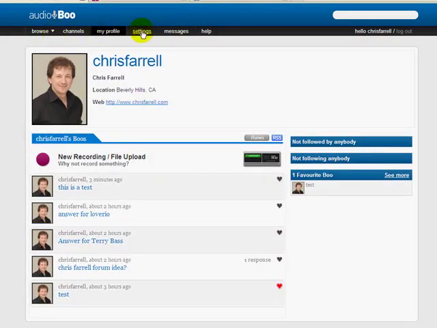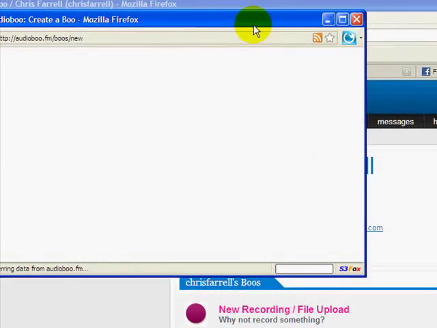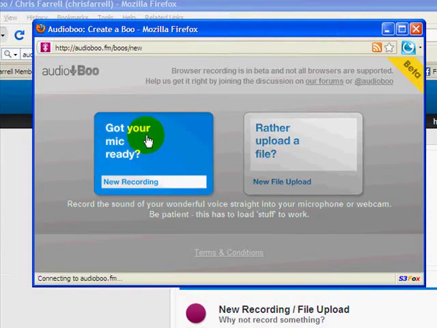At the top you'll see loads of tabs. One of them says my profile. When you click on my profile, you'll get an option here that says new recording. This is what we want. So let's click on new recording. Doing that, this little window will open, and one of the options here says got your mic ready, and this is what we want. We want to make an audio message ourselves. So we click on this button here.